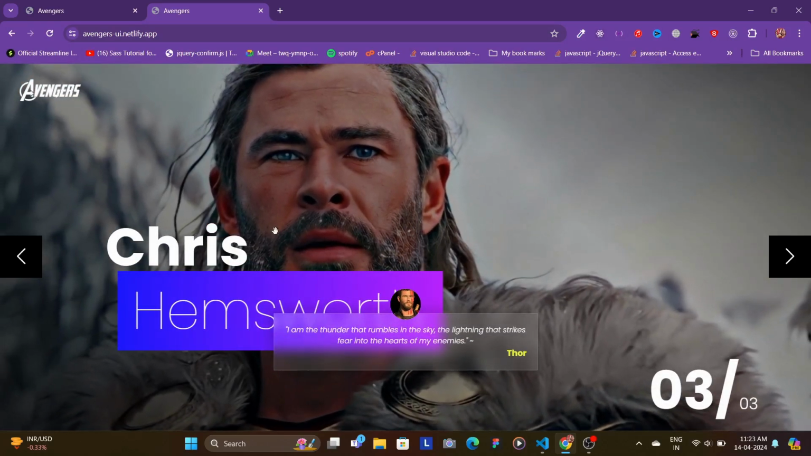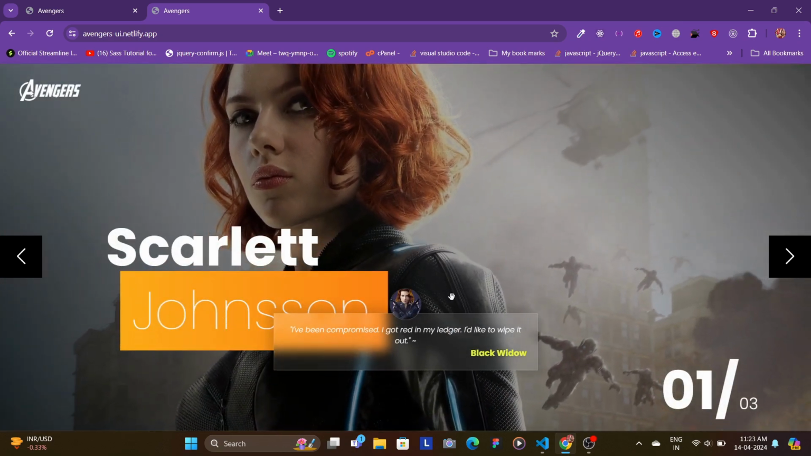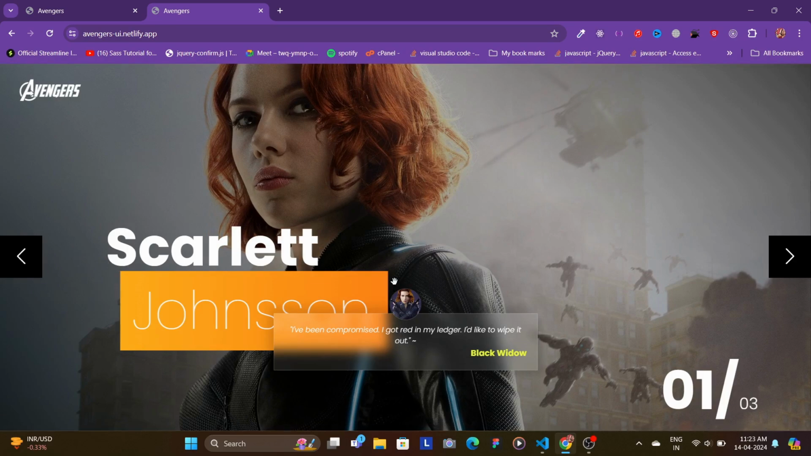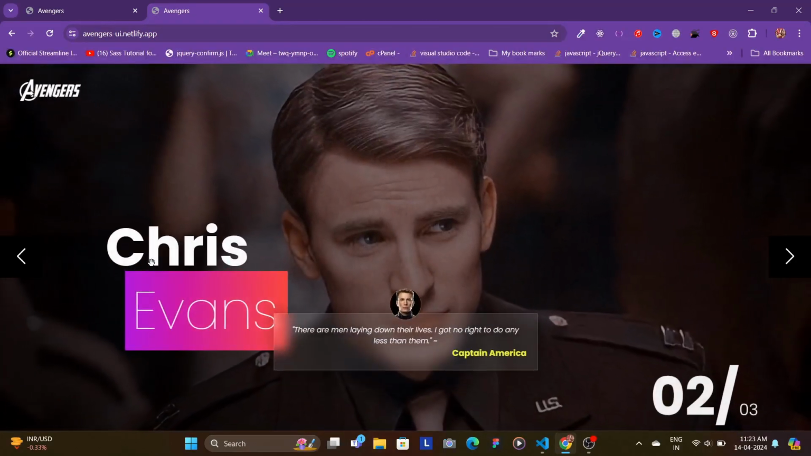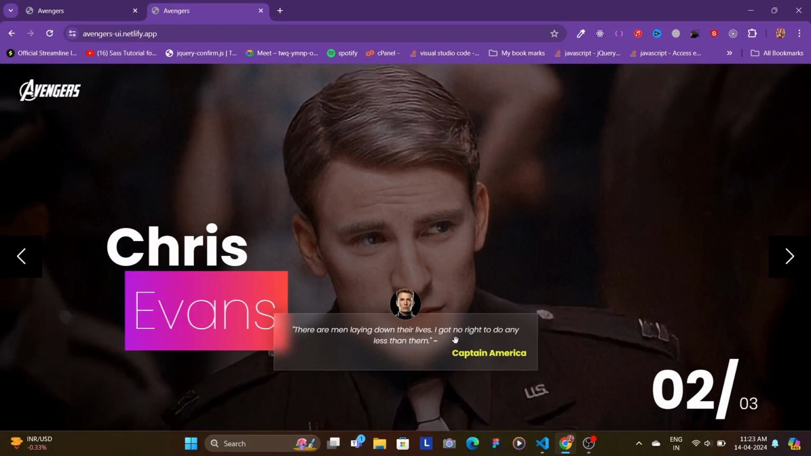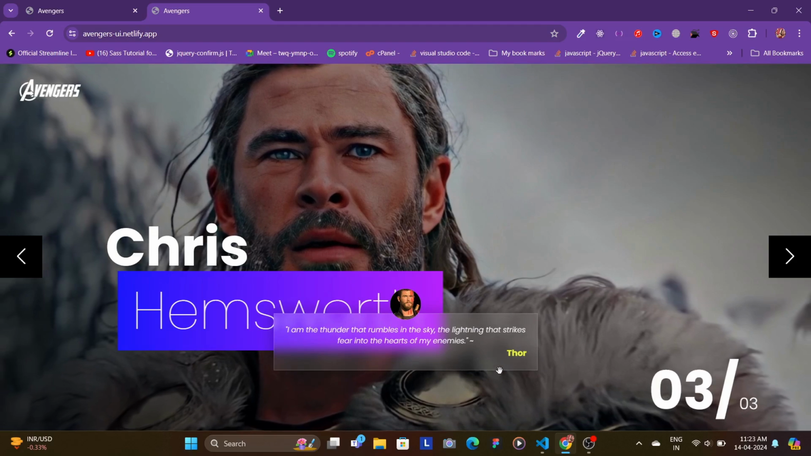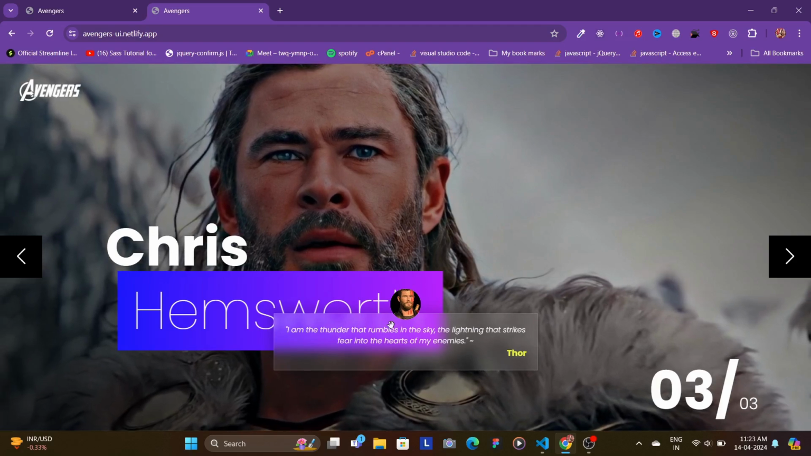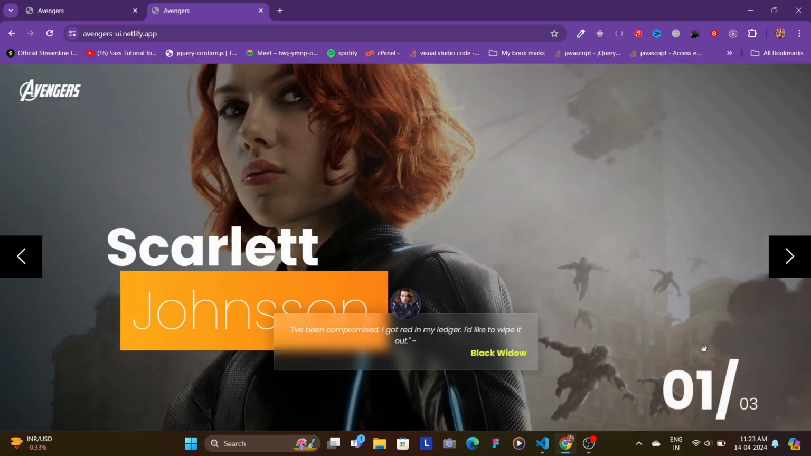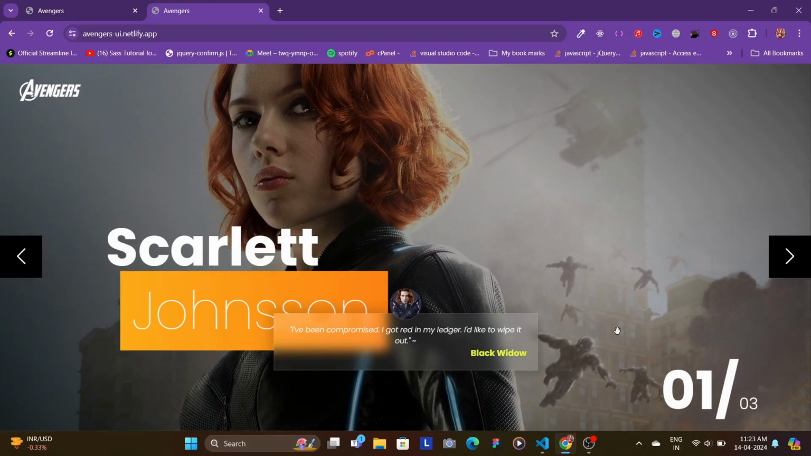So we have 2 types of text. One is the bold, and then the other is the thin one. And then for the background, we have kind of a linear gradient background which animates. And then we have a card here with a quote and also the author, and then an image. Okay, and then right at the bottom, we have basically the slider counter.